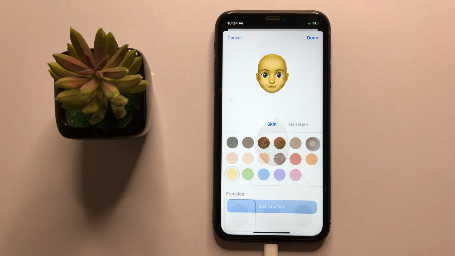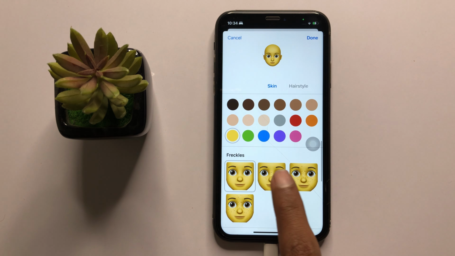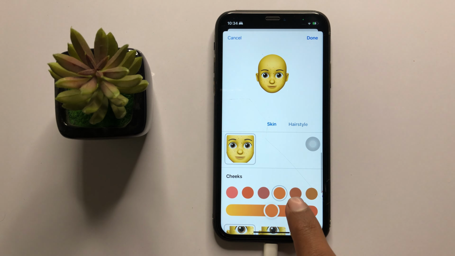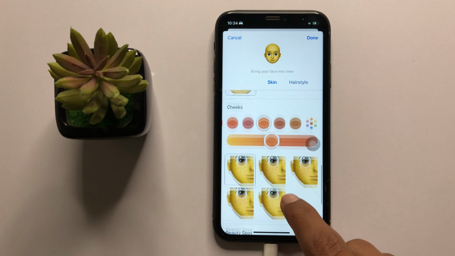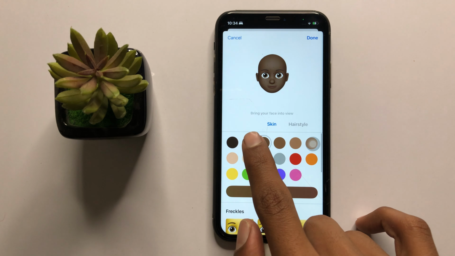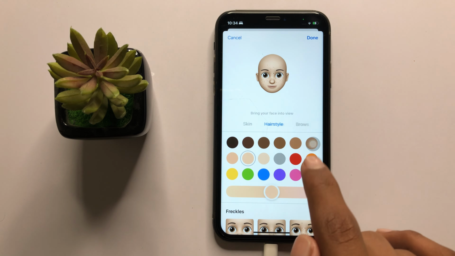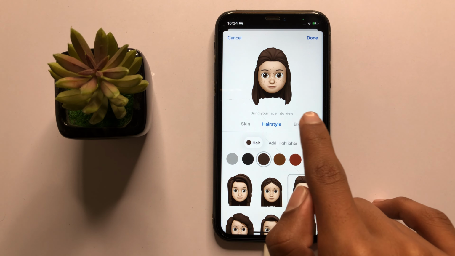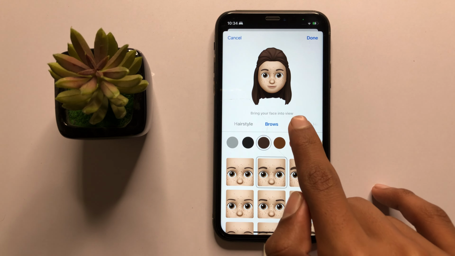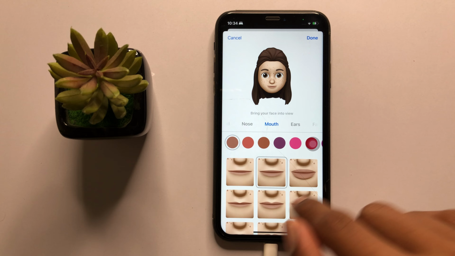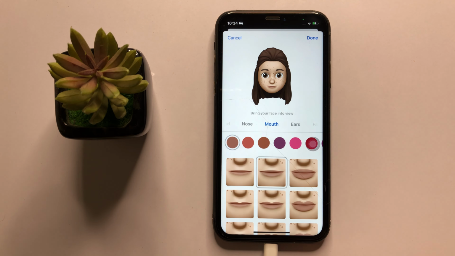Here you can get started and select a face, skin and hairstyle and brows, eyes, head, nose and mouth, and after doing this step then click on done.